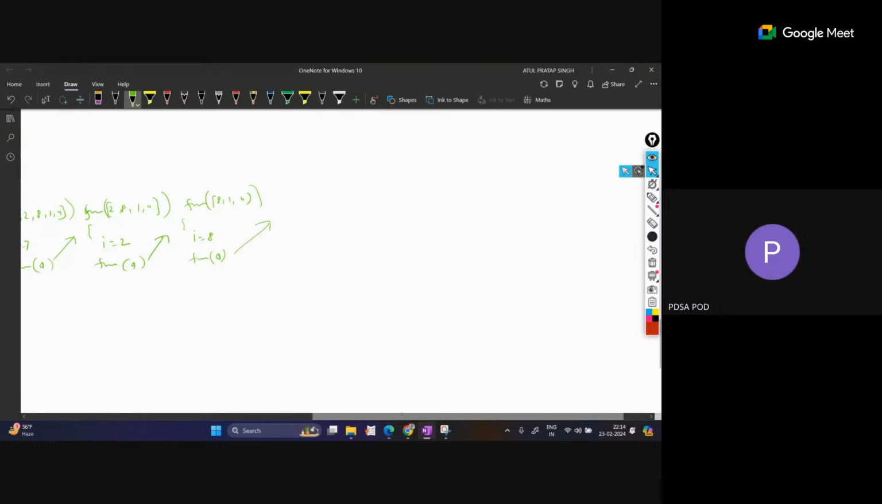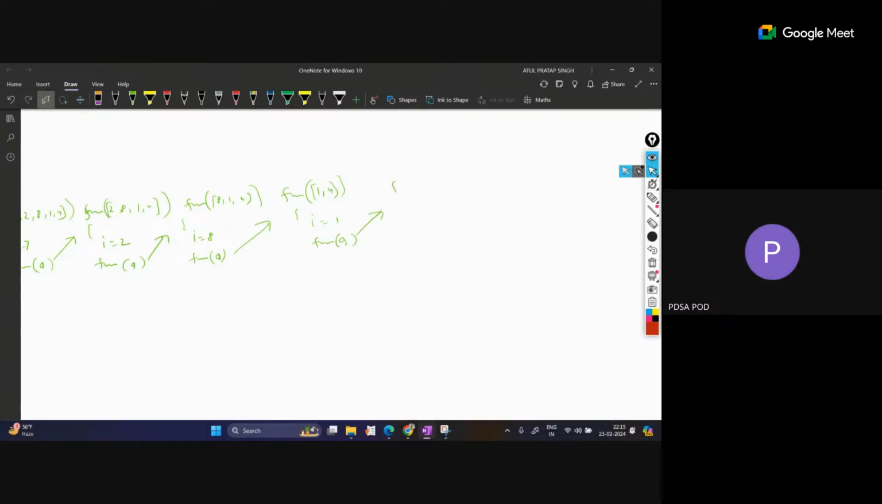So this is the next recursive call. So fun 1 and 4. Okay, and here I equals 1 and fun q, and the next call is fun with 4. Okay, and I becomes 4.